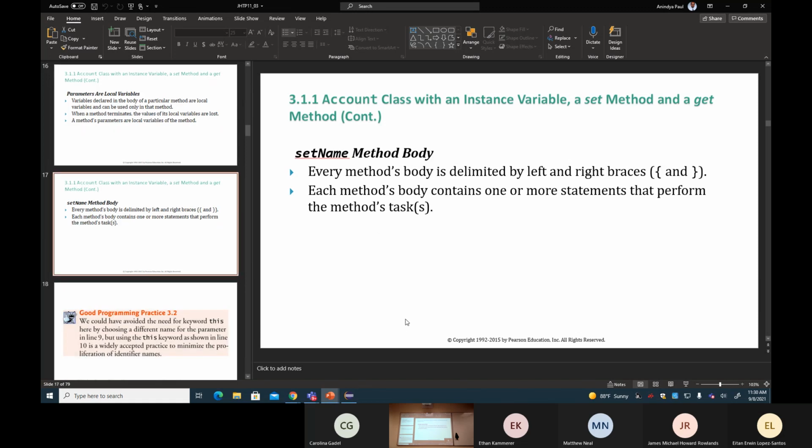All right. Set method, set name method. So again, every method's body is delimited by a left and right brace. Remember the body of the method. In Python, it used to be the indentation, right? In Java, you can do indentation, but it really is the curly bracket that makes it an entire block. Okay? I think in Python they call it the suite, yeah.